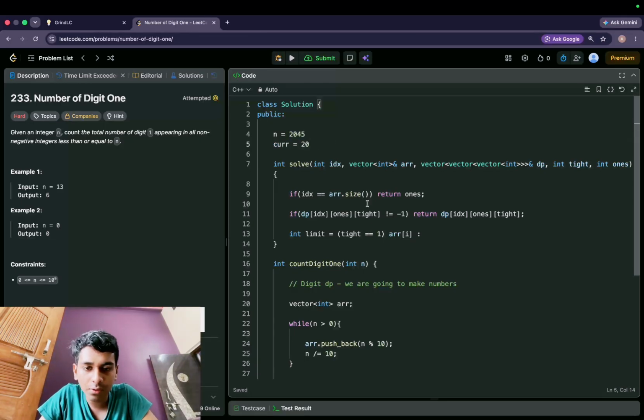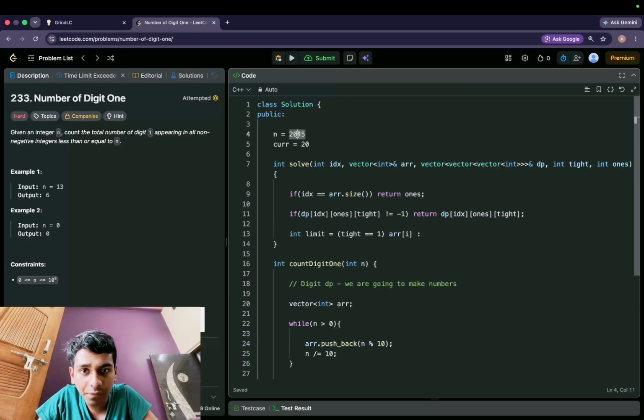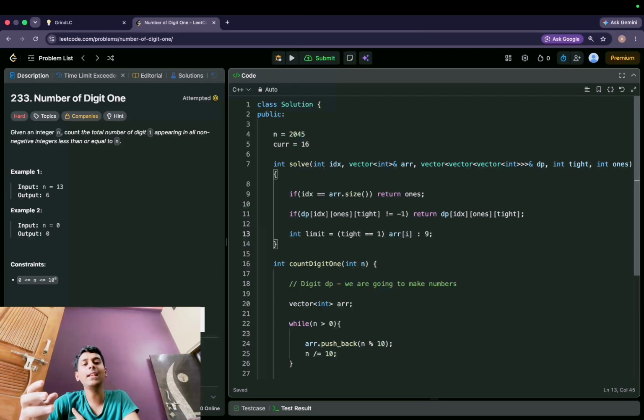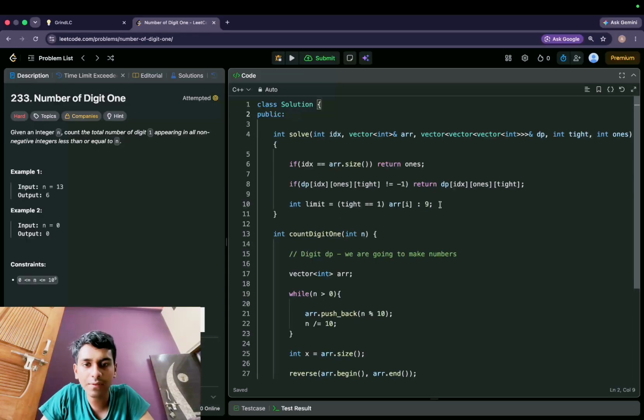If I'm at 20, that means type is 1 and my limit is ARR of I. My limit is 4. But if type is equal to 0, then my limit will be 9. Then I can choose any number between 0 to 9. So this was the logic of type. Since I choose limit, this is a case of ternary operator. Basically you check if type is equal to 1, then limit will be ARR of I, otherwise 9.